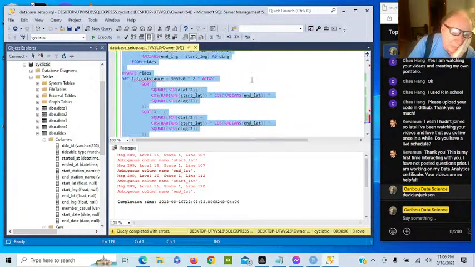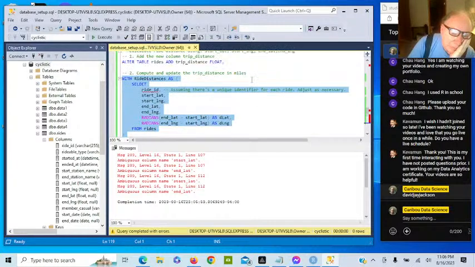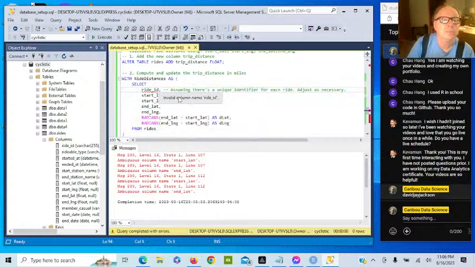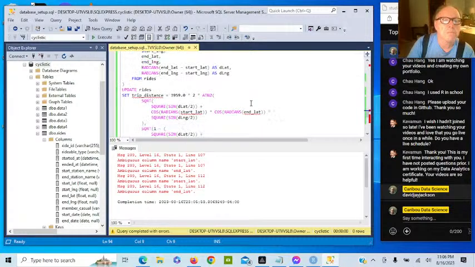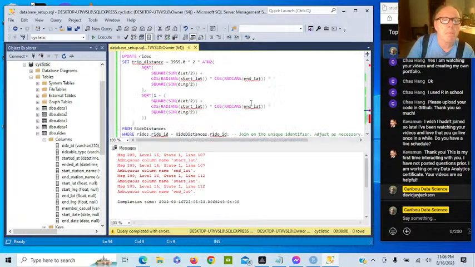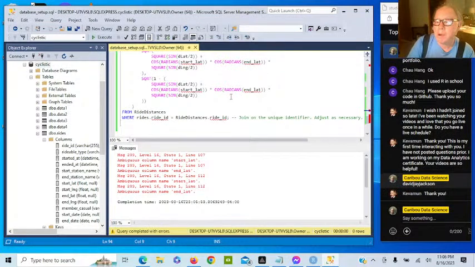So now we're going to try to calculate the trip distance. Go. Oh no! Ambiguous. No, don't say ambiguous column name. Oh, jeez. Oh man. From rides. Why is this ambiguous?